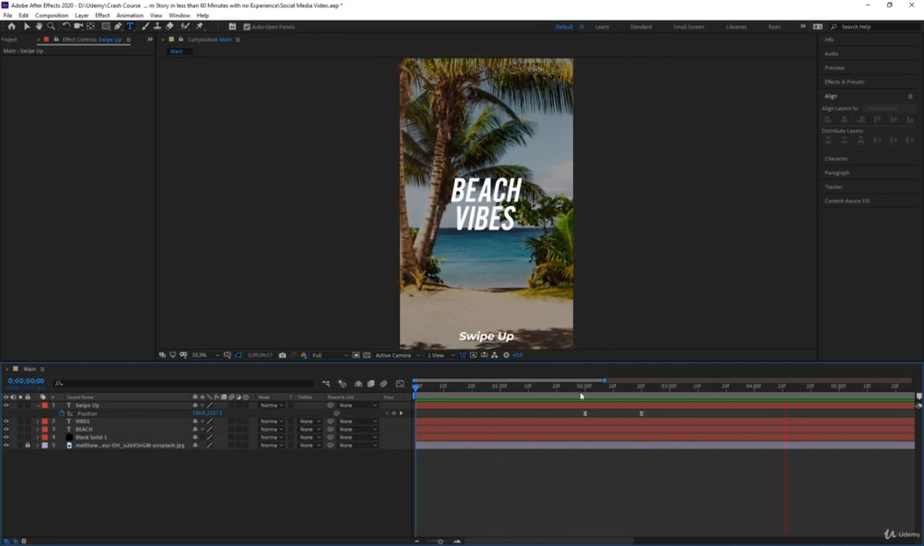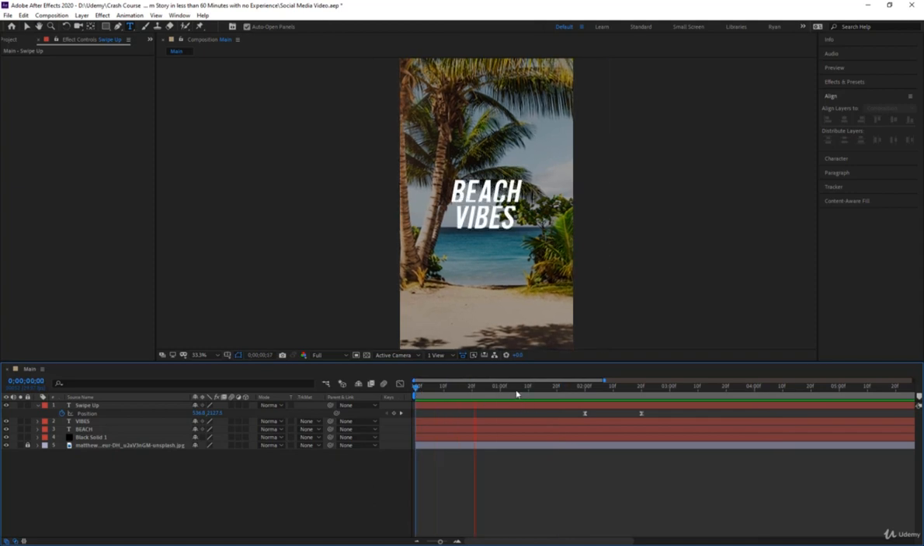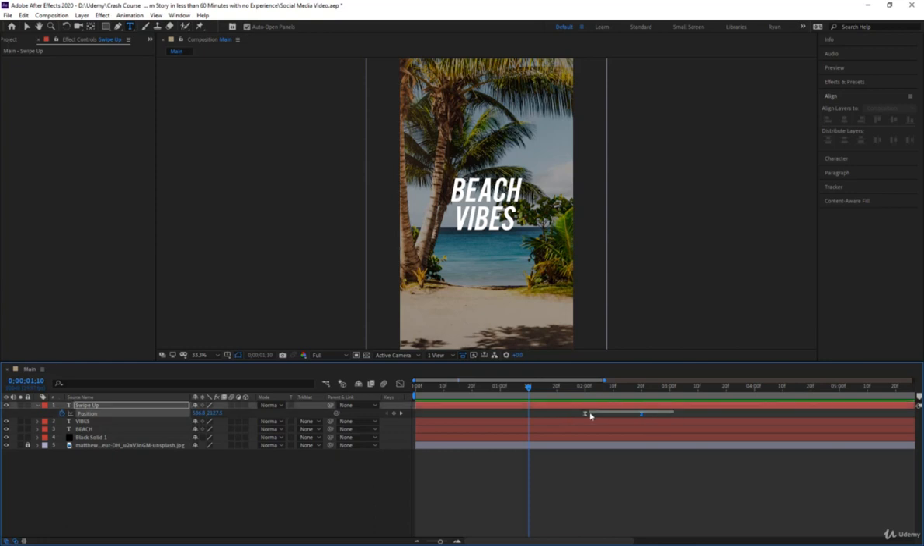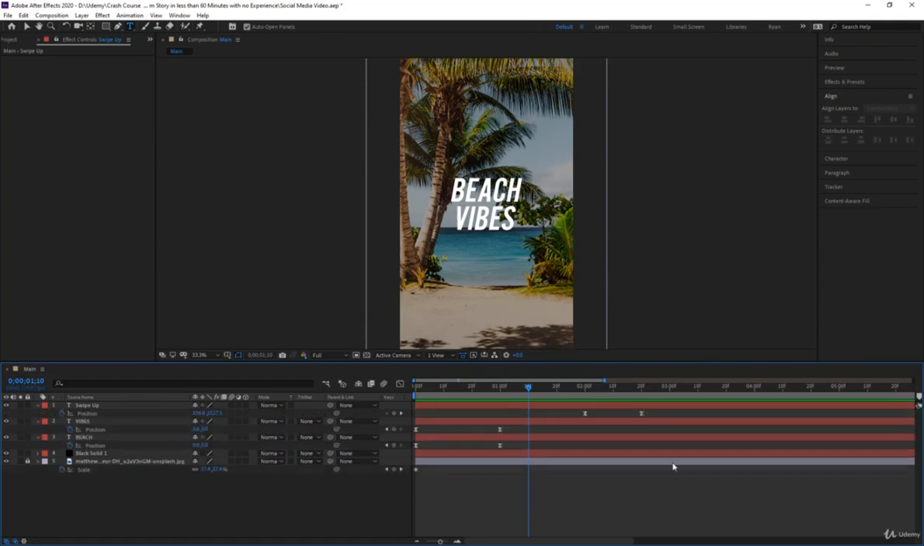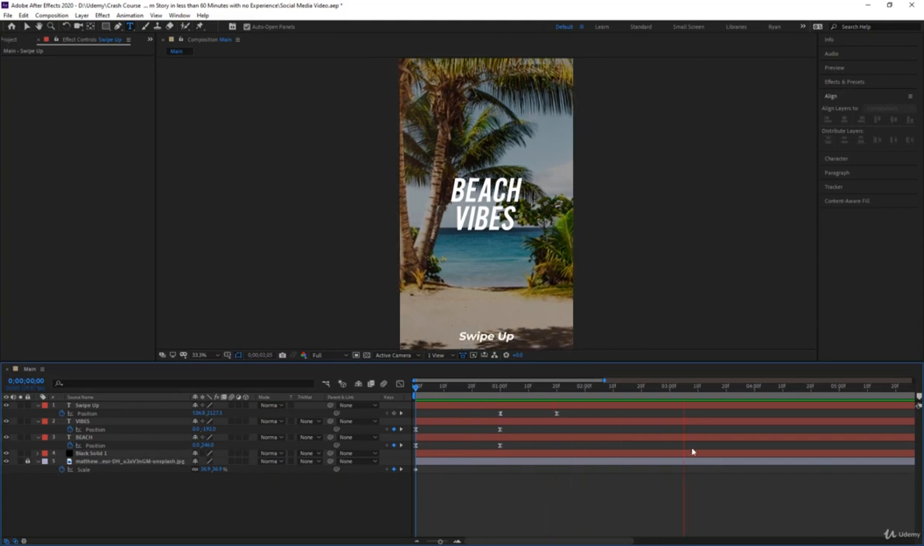we've got that. But I think I want beach vibes, and then straight after I really want that swipe up to come in. So what I can do is just drag my keyframes. Bear in mind, if you can't see any of these, just press U and you can see all your keyframes. I could drag these keyframes so that they're in line, so that just after that animation, swipe up comes in.